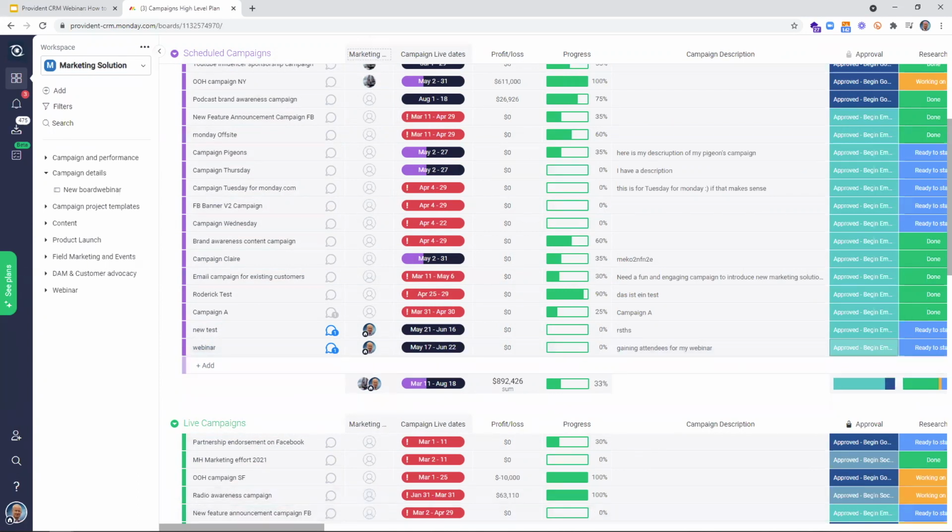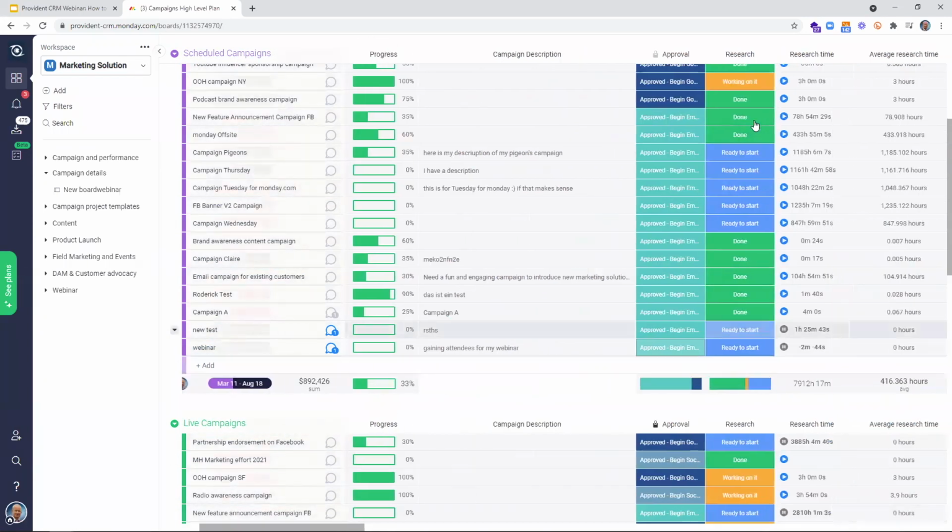It has also done some other things over here. It's changed the research stage to ready to start, and actually started a timer on that as well. So research is now ready to start on my webinar campaign, and the timer has started running. So that's one of the automations that has taken place. There are a couple of others that have taken place as well.